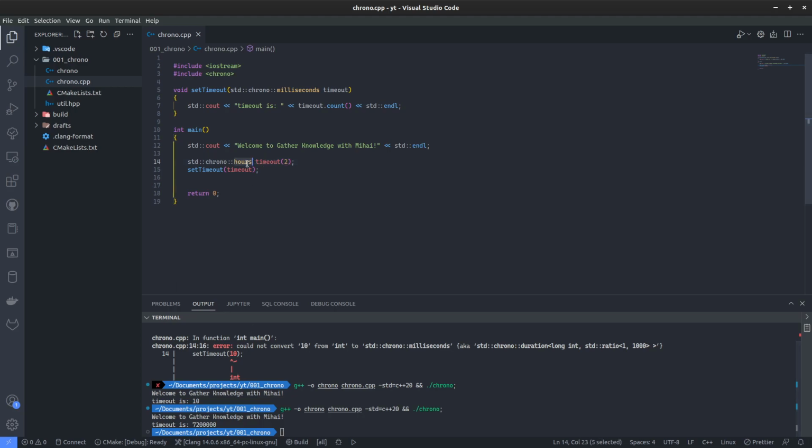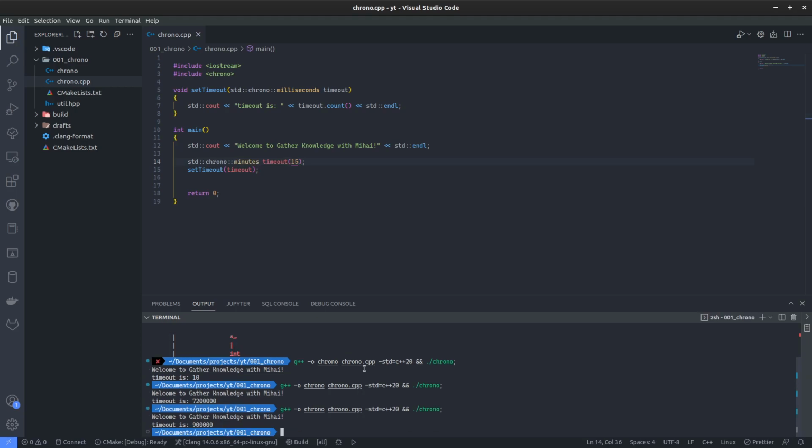Same happens if we have minutes. Let's say we want to do the request every 15 minutes, and so it happens. So the timeout is specified in milliseconds, automatically converted from what we use internally, namely minutes. However, these conversions don't work the other way around. This means conversions from smaller units to bigger ones are not allowed.